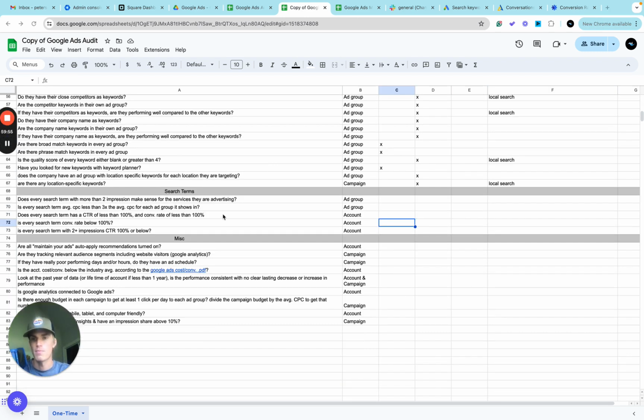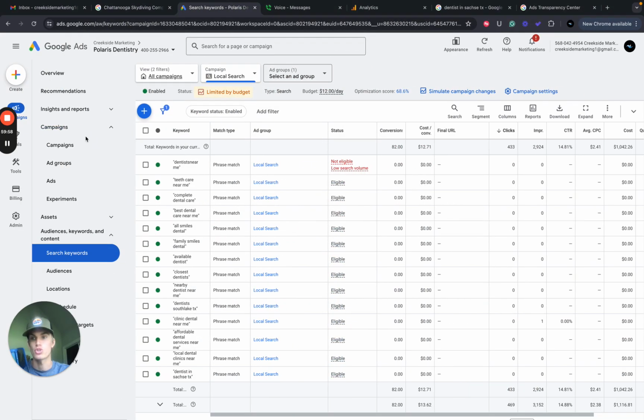Going off of our theme of keywords, we're going to go into search terms.